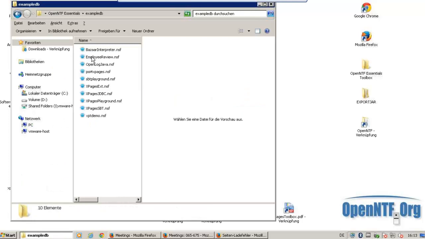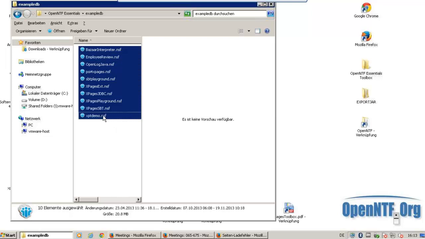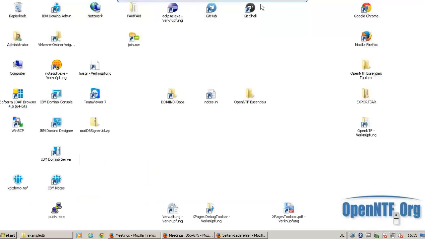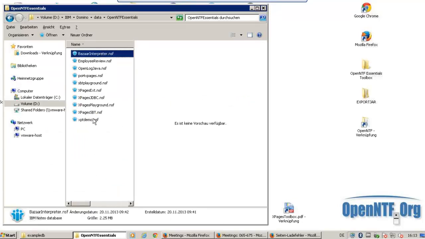I go back to OpenNTF Essentials. I go to the example databases that are all examples that help you understand the concept behind all these different plugins. So let's copy them. I have here a directory called OpenNTF Essentials.